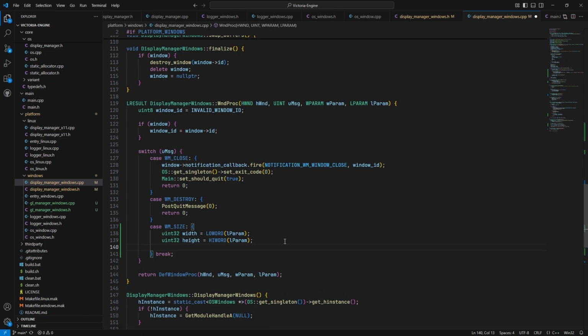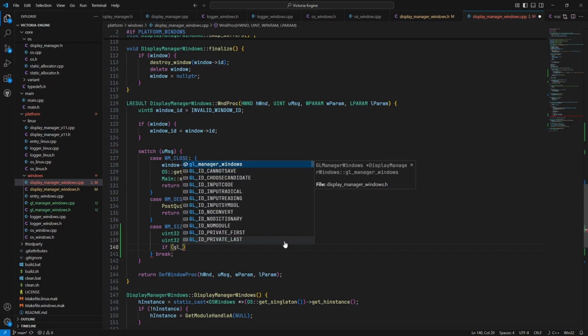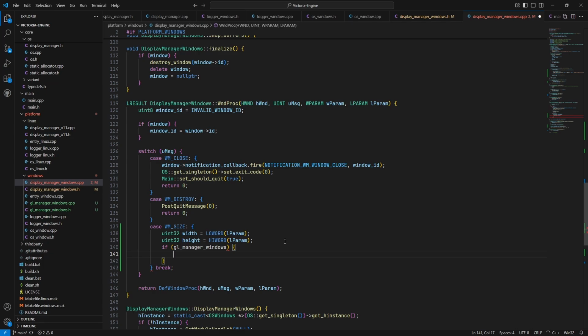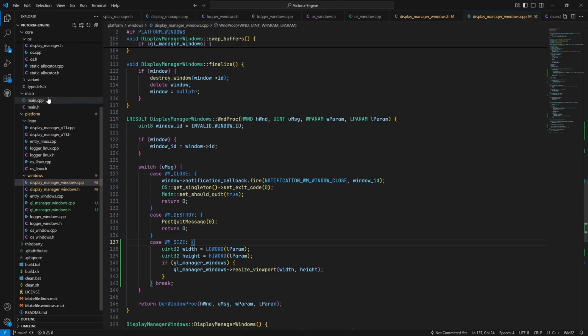And then if the GL Manager does exist, because again, changing depending on the size of the viewport will be something that we depend on in Vulkan as well. The GLManagerWindows, if it exists, then we want to call to it to resize the viewports based on the width and the height. And then from there, we will break out of the function. And from there, we're more or less done.